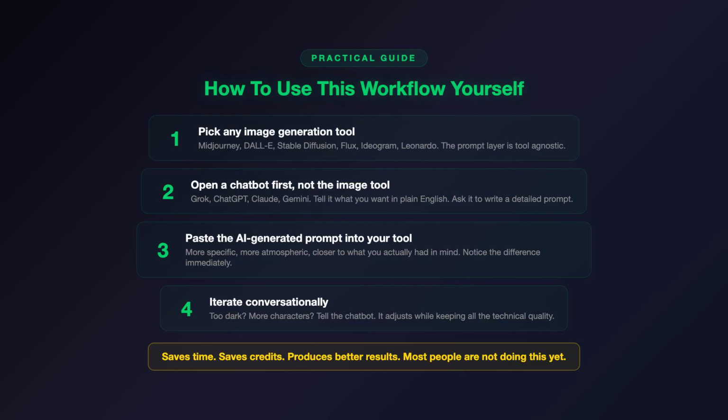Fourth, iterate conversationally with the chatbot. If the result is too dark, tell it. If you want more characters, say so. The chatbot will adjust the prompt while maintaining all the technical quality from the previous version. This workflow saves time, saves credits, and produces better results. It is genuinely one of the most practical applications of AI chatbots that most people are not using yet. And as Elon's post showed, sometimes the simplest workflows are the most powerful.